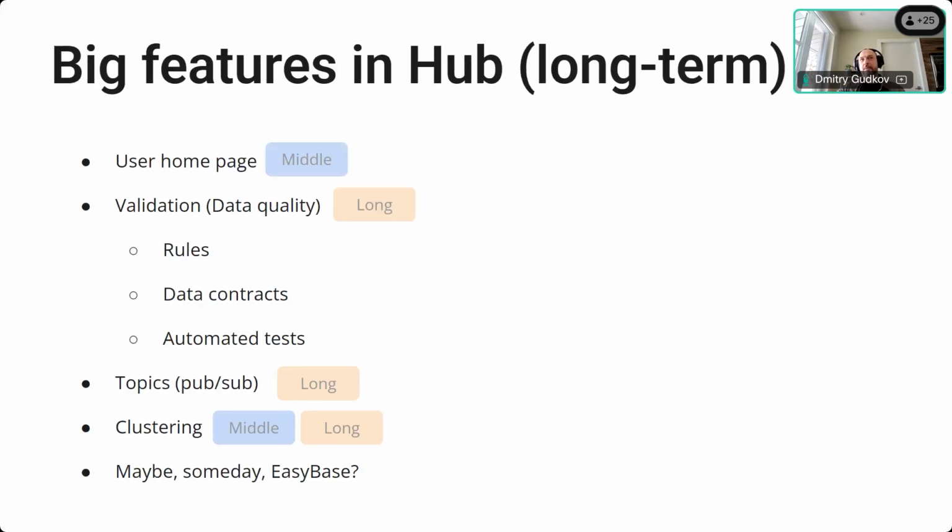Finally, what's coming next in the hub? These are long-term features. These are big features. So I'll touch them briefly just to indicate the direction of our thinking and where it's all going. A lesser feature is the user homepage. Every user will get their own homepage with their favorite assets, favorite boards, with a list of all assigned issues to that particular user available from one homepage.